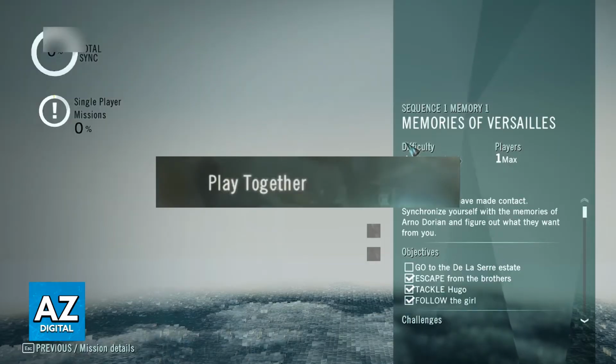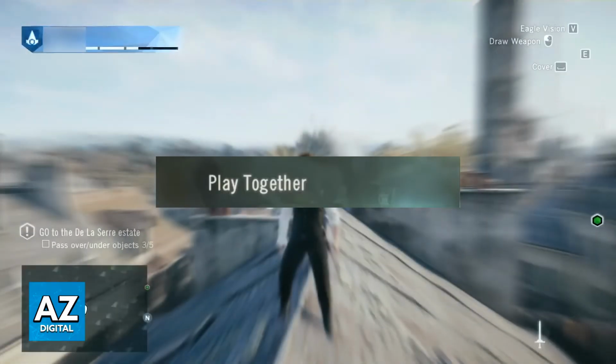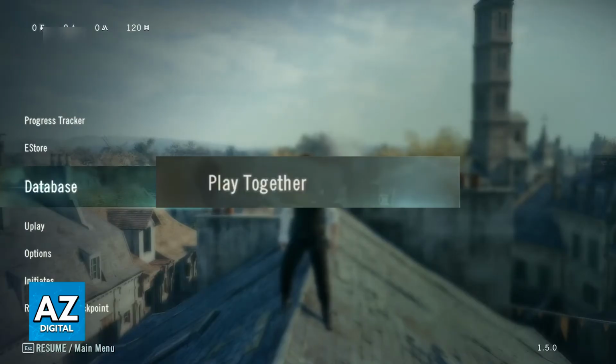But once you complete Sequence 3, there will be a new option on the menu. So when you pause the game at any time, there will be the option to play together. This is what you're going to be using to invite your friends and play together.